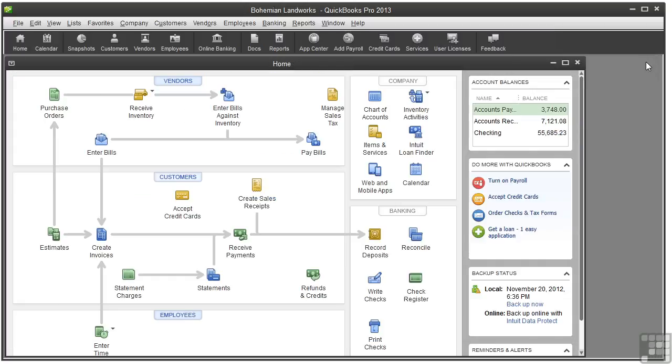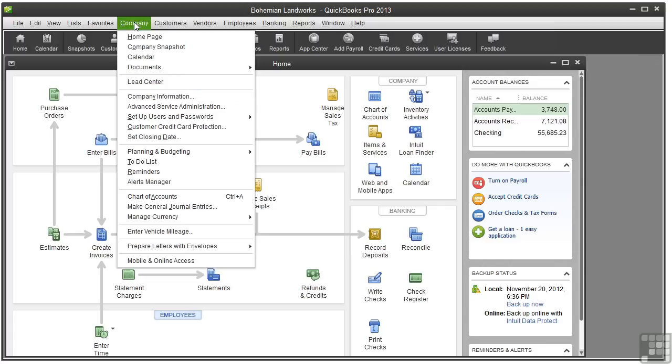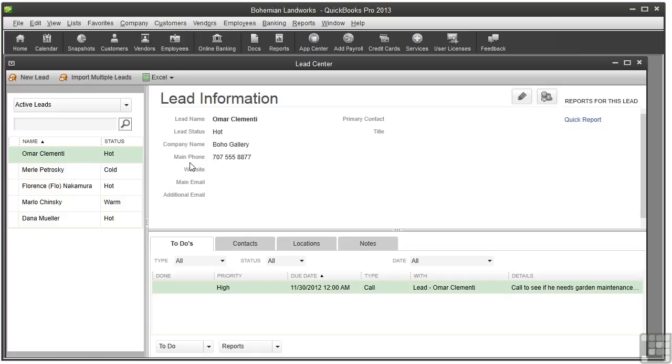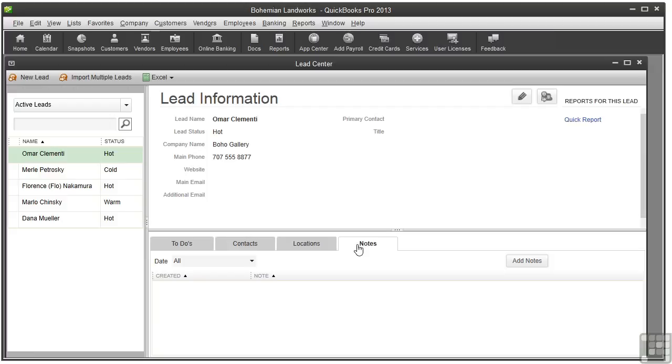The Lead Center is where you can track prospective customers. You can open the Lead Center from the Company menu or from the Customers menu. You can keep track of all your interactions with potential customers, such as phone calls, emails, meetings, appointments, tasks, additional contacts, notes. Taking notes can help you document your interactions. For example, what was discussed at a meeting or any follow-up tasks that you might have.